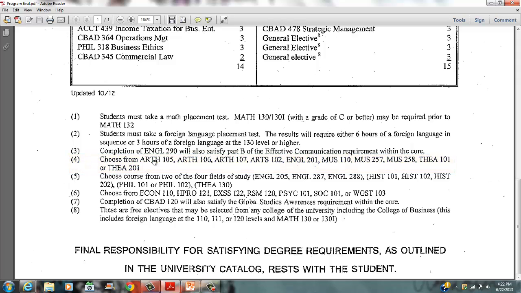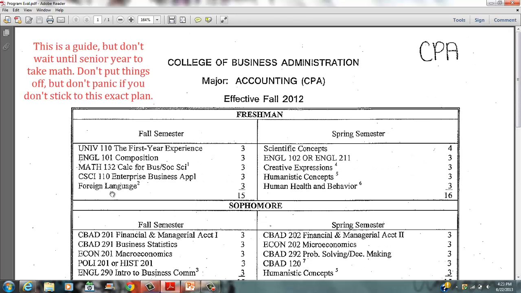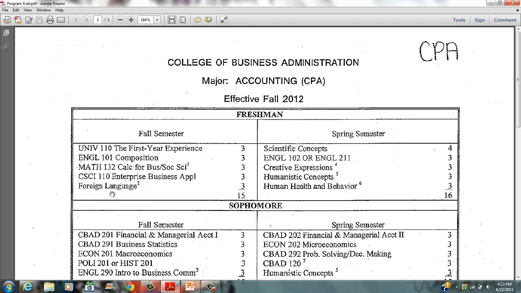Please remember that this is just a guide. If you don't take foreign language in your first semester, that's fine. This is just a good tool to guide you through the next 4 years.